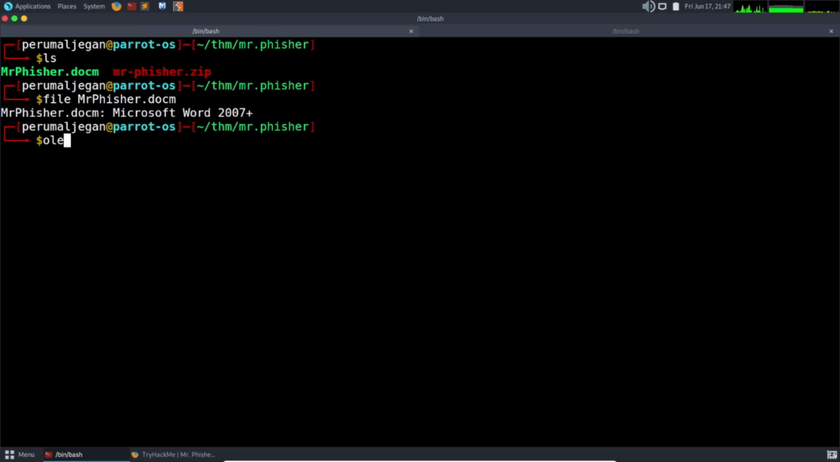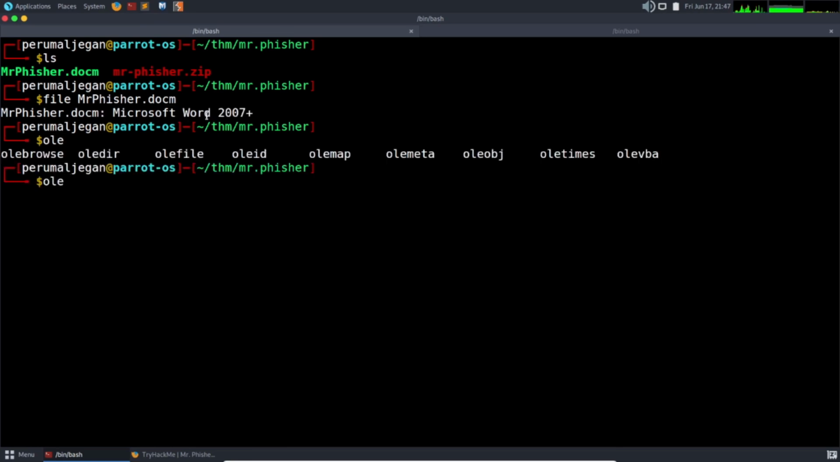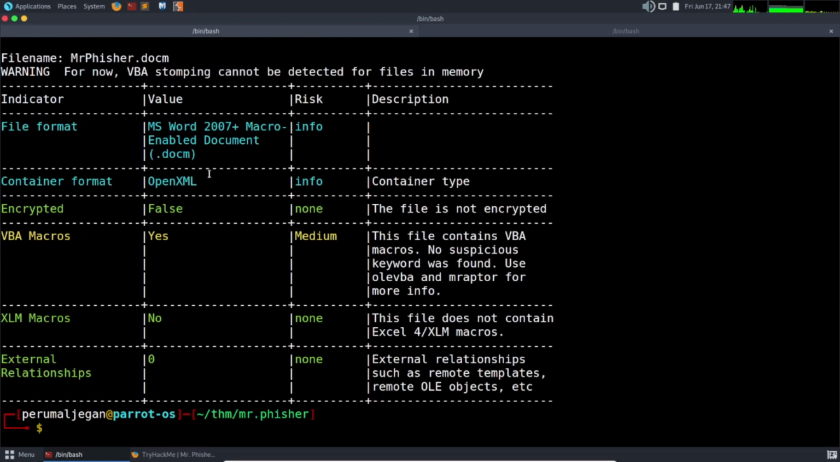Now let's see what OLE tools we've got: olebrowse, oledir, olefile, oleid. I'm using oleid first of all on this document to see what sort of document it is and what details it contains. Here I ran it, and it gives all the output in a neat tabular view. You can see the file format is Microsoft 2007 plus. It's a macro enabled document. Yes.